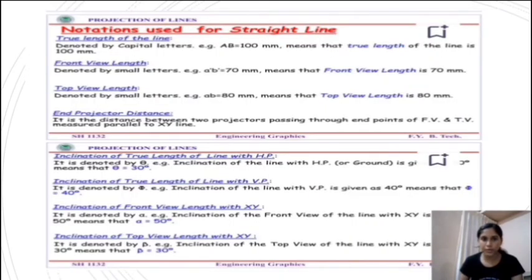So projection of lines. In that, notations used for a straight line are true length of the line, front view length, top view length, and projector's distance. And angles are mentioned above. Inclination of true length of line with HP, inclination of true length of line with VP, which is represented by phi, inclination of front view length with XY line represented by alpha, inclination of top view line with XY line represented as beta.